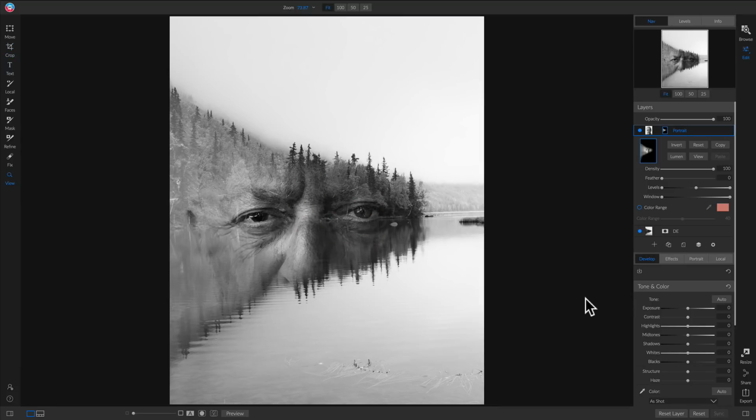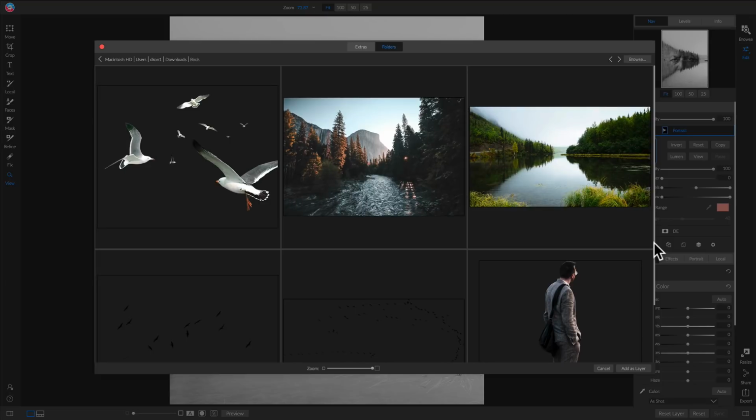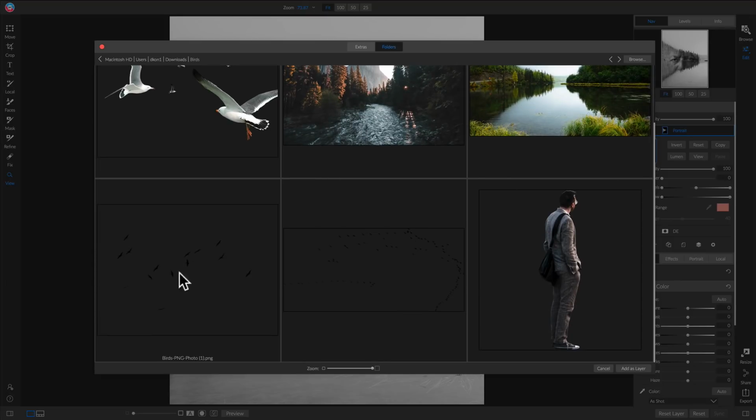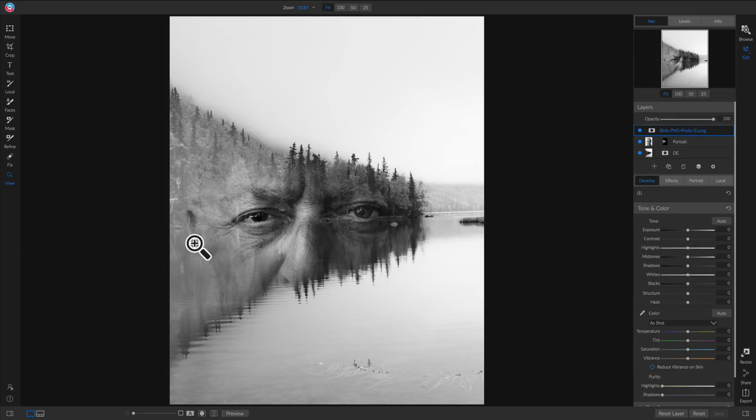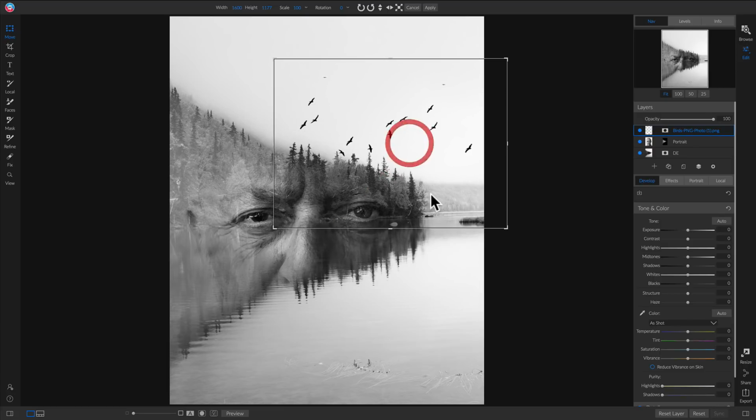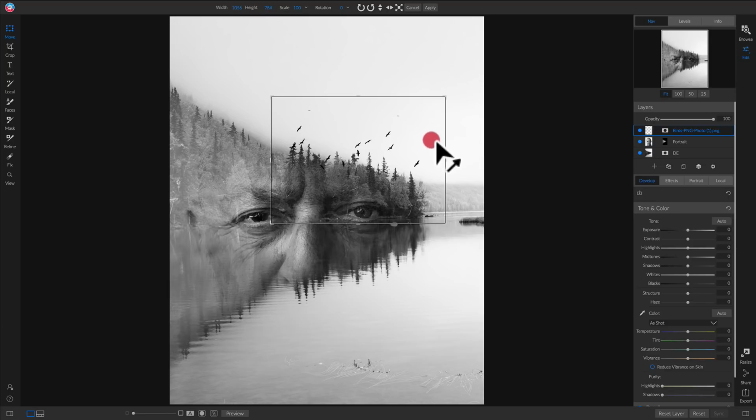Okay. So now let's add a new layer. And I'll grab these birds here. Now I'm going to hit V on my keyboard, and I'm just going to move these birds over into this area over here. I'll hold down Shift and make them a bit smaller. That looks pretty good, right? Maybe a little bit smaller.